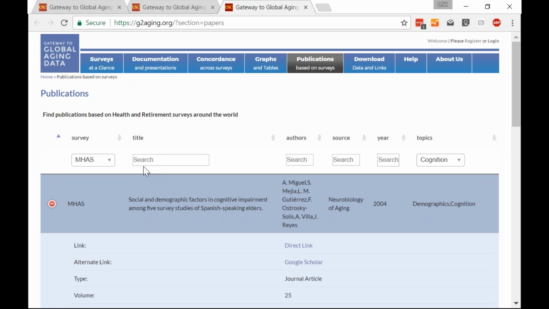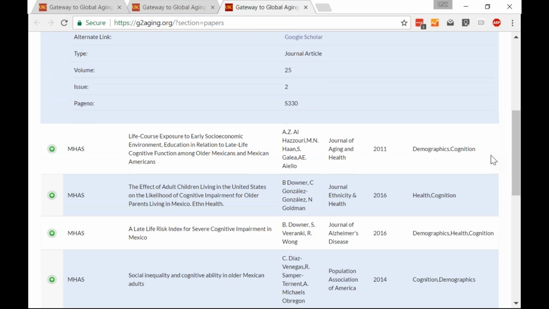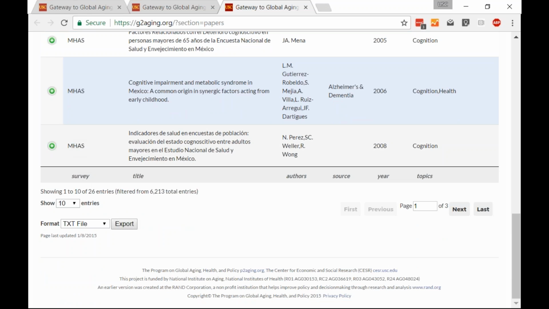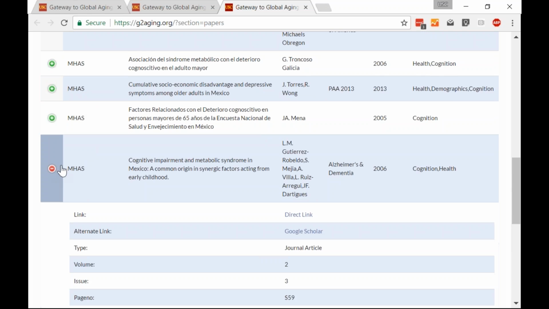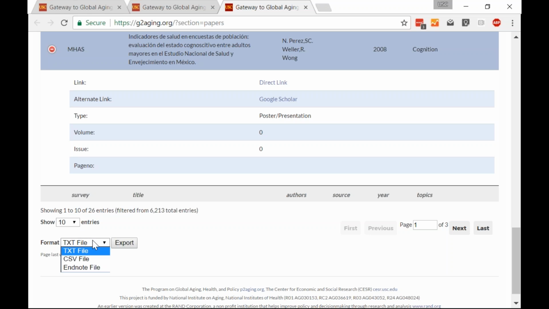You can also search by title if you know a title, or by author, and limit your search criteria by source or by year. For any of these, you could highlight multiple papers, and then export the citations in text, CSV, or EndNote file. So it's a helpful place to get started looking at what other people have done.